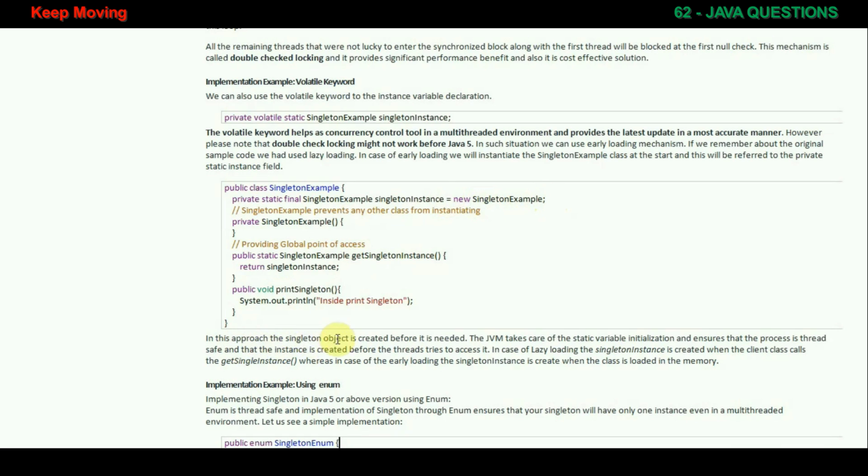In this approach, the singleton object is created before it is needed. The JVM takes care of the static variable initialization and ensures that the process is thread safe and that the instance is created before any thread tries to access it. In case of lazy loading, the singleton instance is created when the client class calls getSingletonInstance, whereas in case of early loading, the singleton instance is created when the class is loaded in memory.